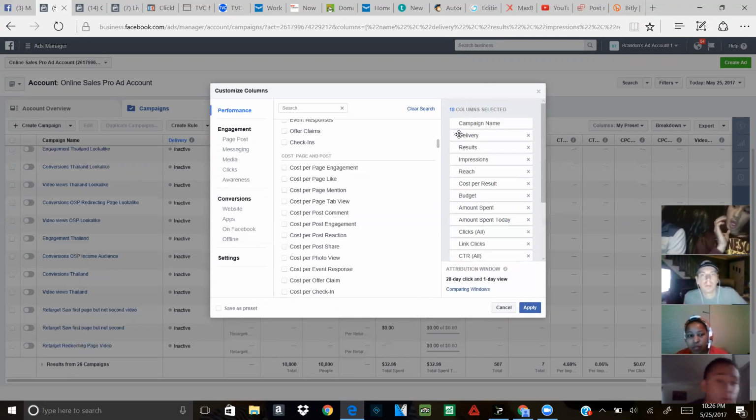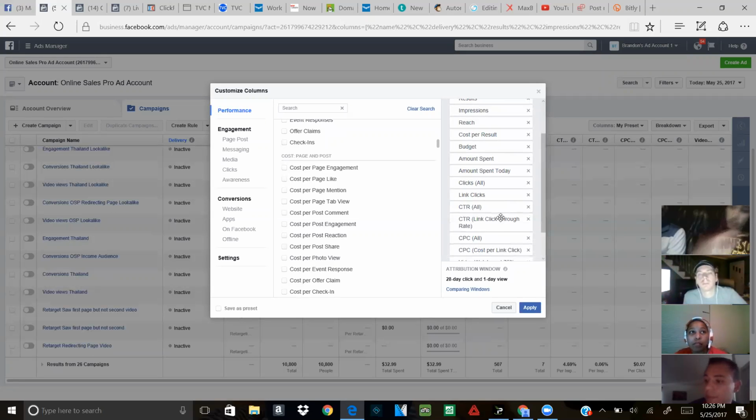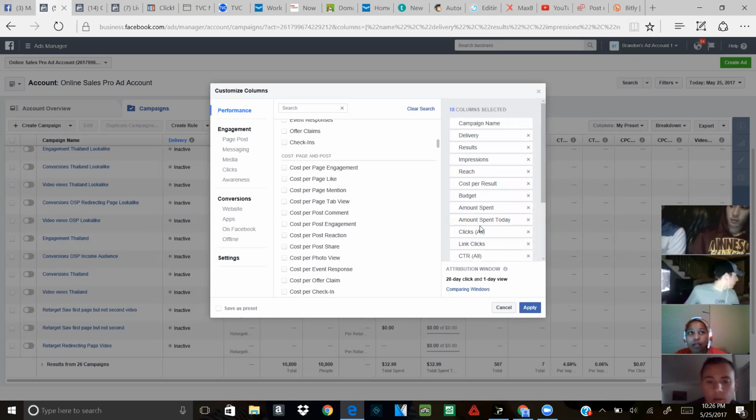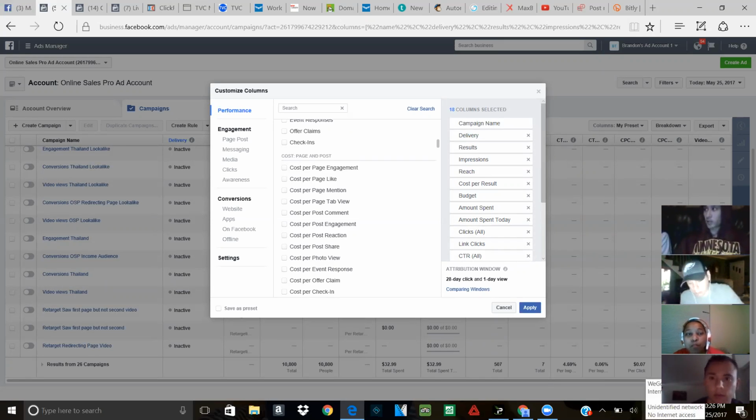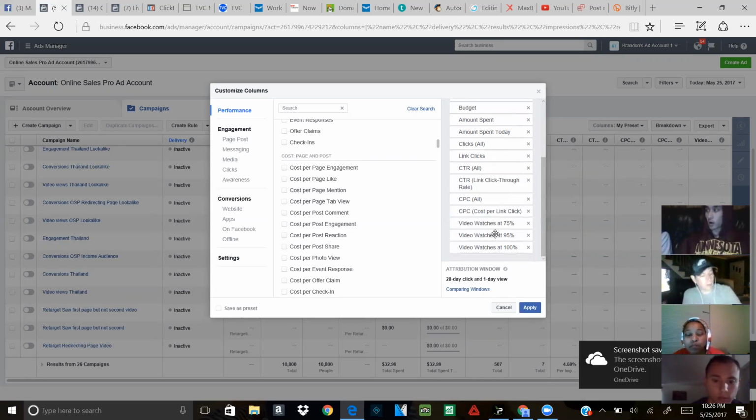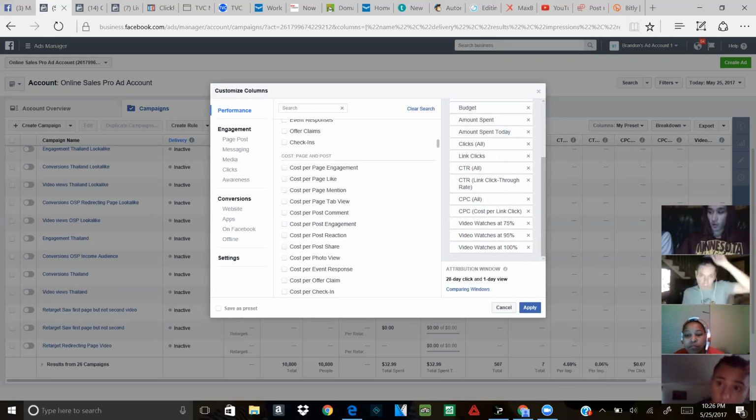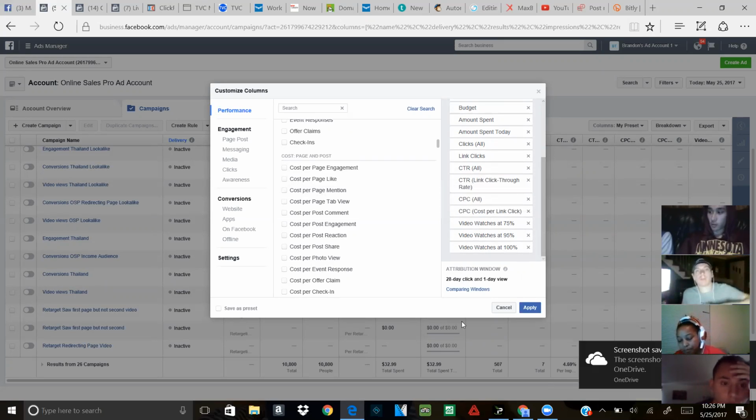So I use campaign name, delivery, results, impressions, reach, cost per result, budget, amount spent today, clicks, link clicks, click-through rate. It's not a lot. But what I'll do is I'll screenshot it. Boom. And then I'll send it to you guys afterwards, for anybody that wants it, so you guys can know what to do. Screenshot. Cool.